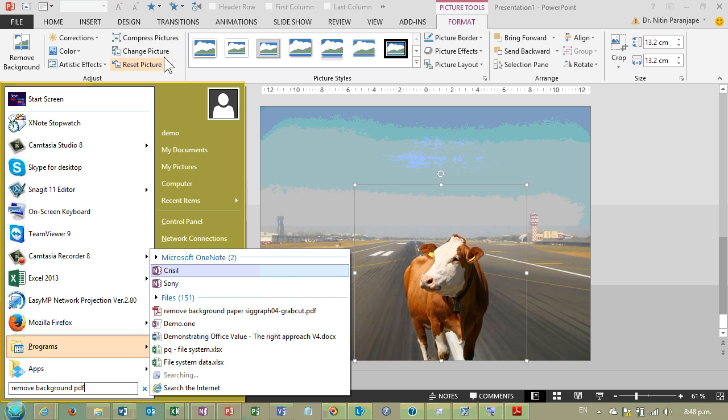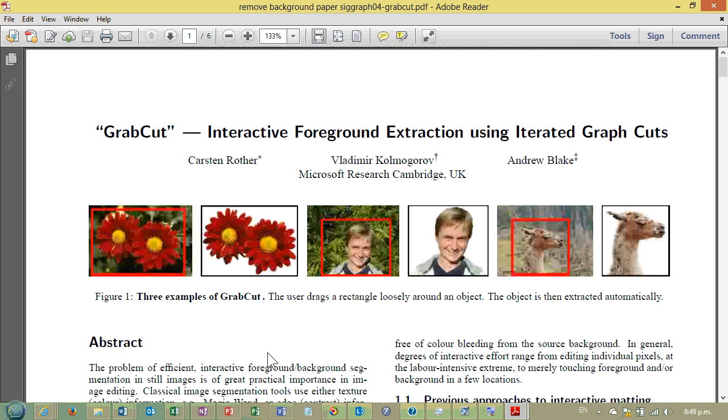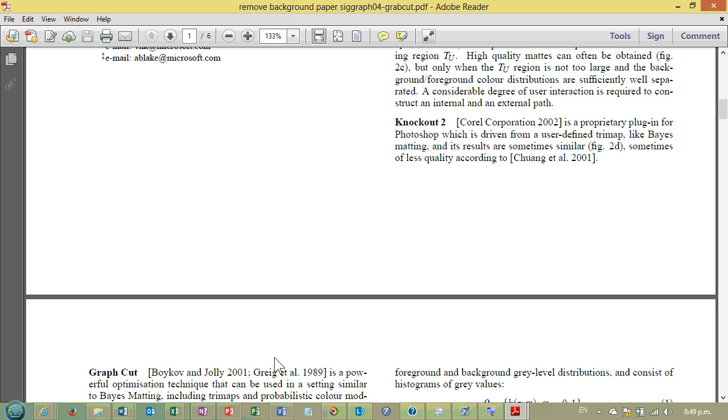Now this is so simple, but look at the research which went behind this. This is the algorithm which is used behind the scenes, from research, Microsoft Research.